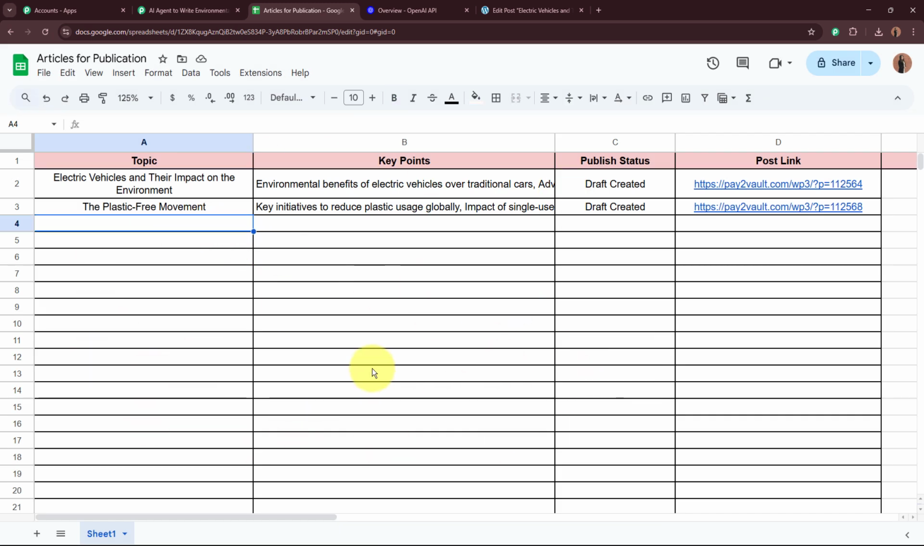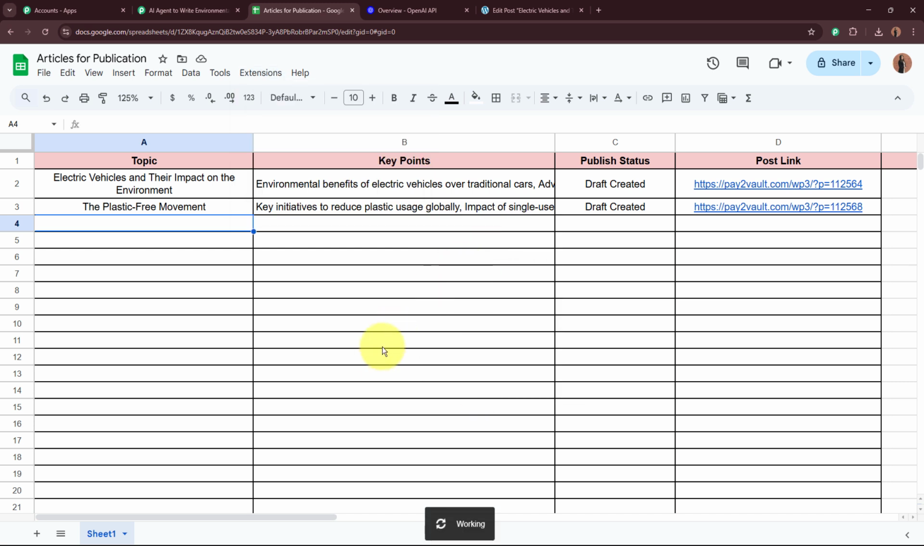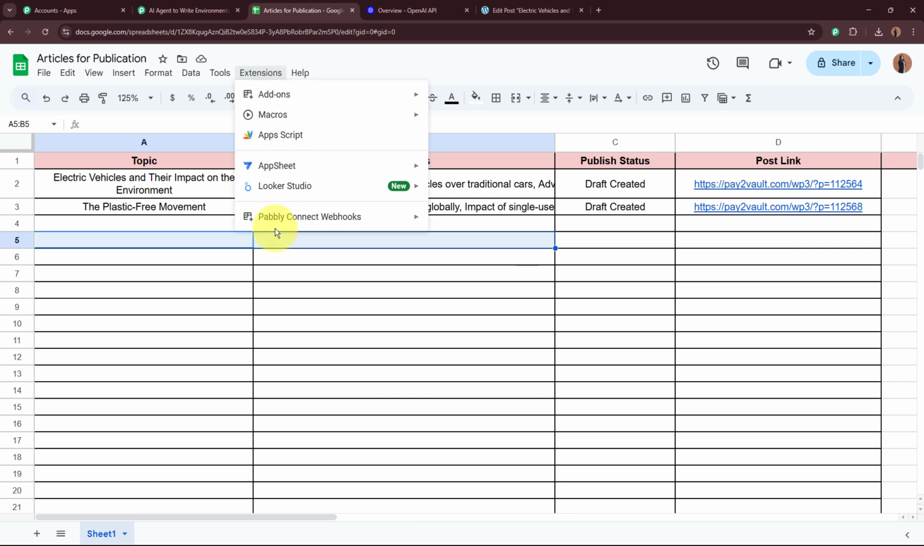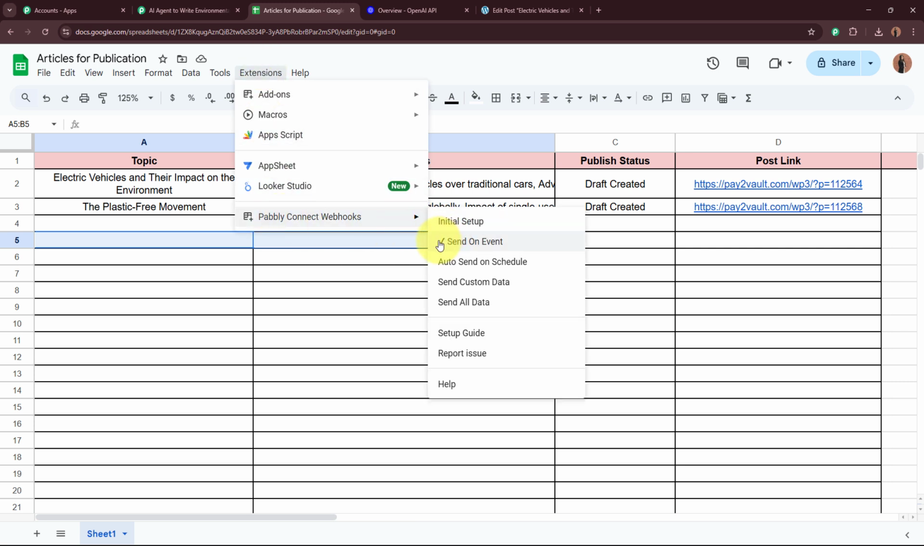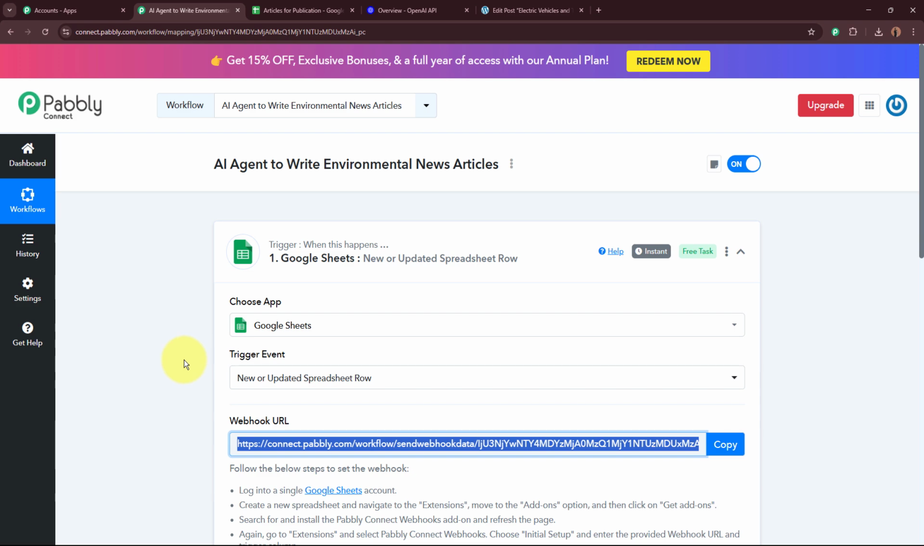The steps that I'm going to tell you right now are very important. Please do not forget to follow them. Go to Extensions and Pabbly Connect Webhooks. Now from the drop down, select this option, Send on event. It is mandatory to click on Send on event because as soon as you enter new data in the spreadsheet, this spreadsheet is going to send that data to Pabbly Connect. That is why it is mandatory to click on Send on event. You can see a tick mark in front of it. That means now this function is working. So this is how you set up a connection between Google Sheets and Pabbly Connect.